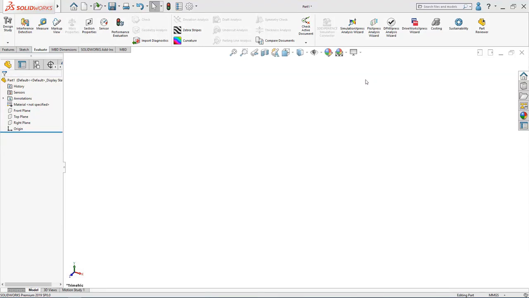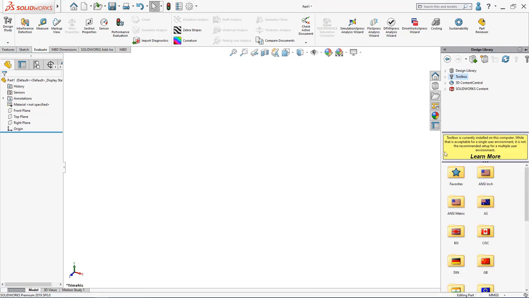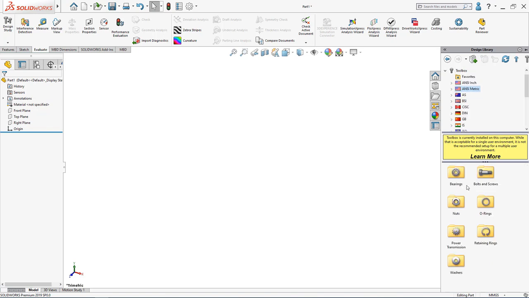In this video, I'm going to design the stud and the dome nut and the washer to complete our assembly. So, to get the stud first, we need to load the toolbox from here. Click on Design Library, click on Toolbox, then click Add In Now. Now we have a lot of standards. We are going to use ISO metric. Then we are going to click on bolts and screws, studs.